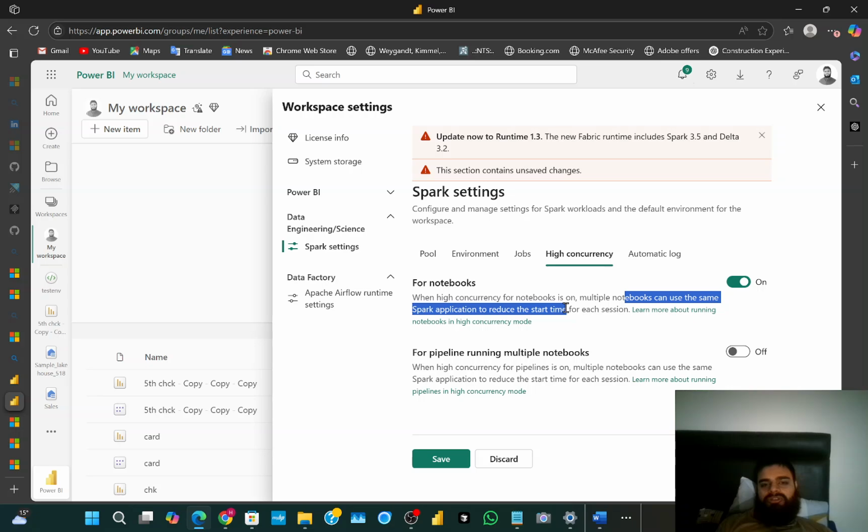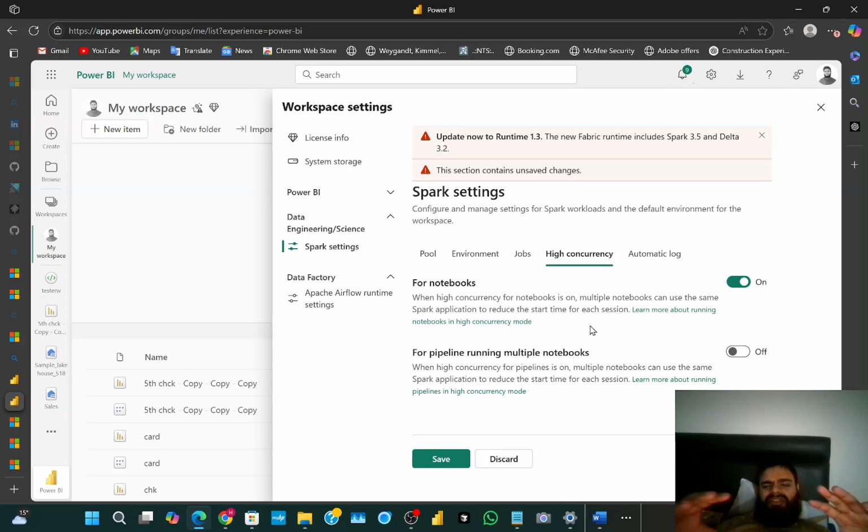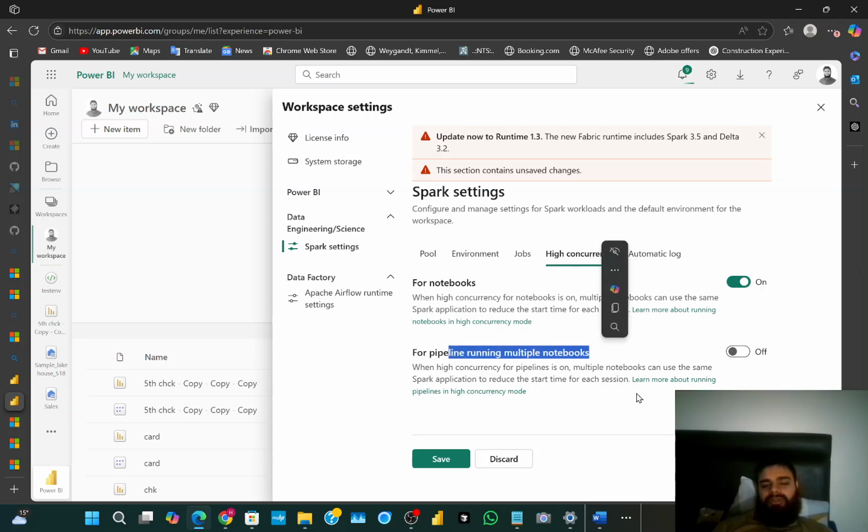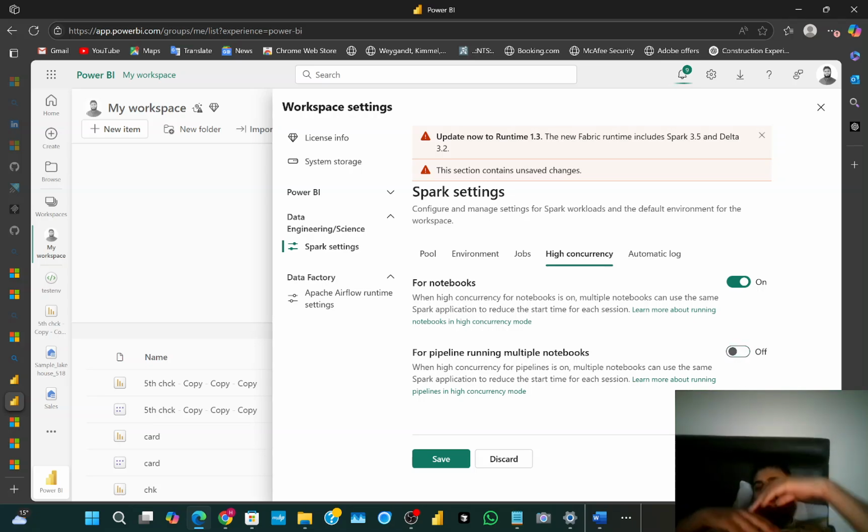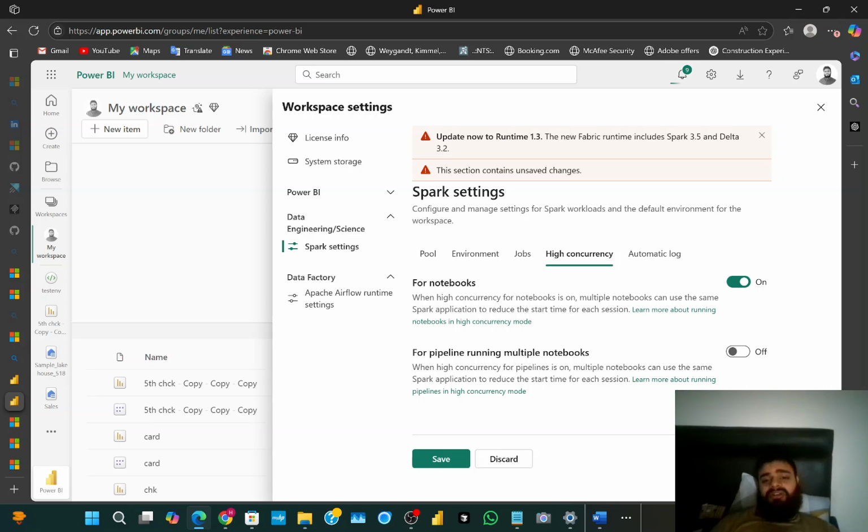Multiple notebooks can use the same Spark applications to reduce the start time. So basically, if you are making solutions where you want to run multiple notebooks at a time in a data pipeline, you should be turning on this setting, so that at a single time your data pipeline would be running all of the notebooks you want to run. It will save your time.